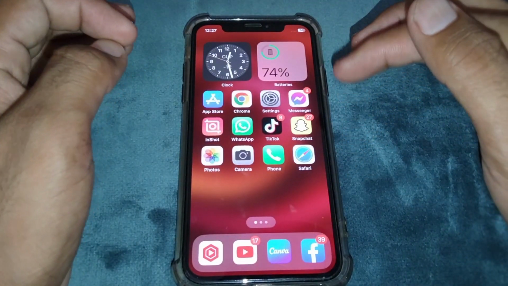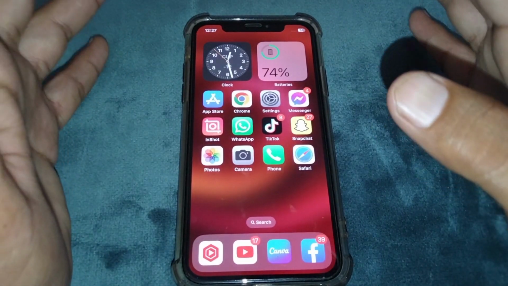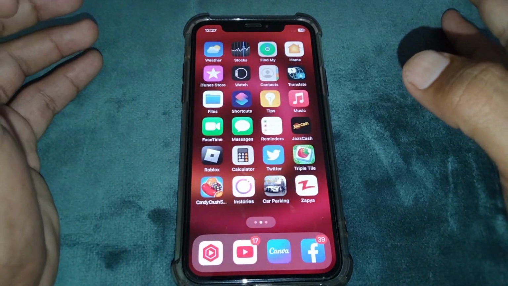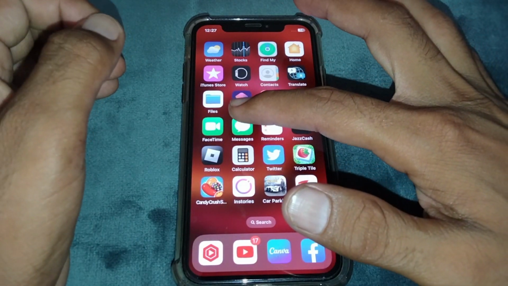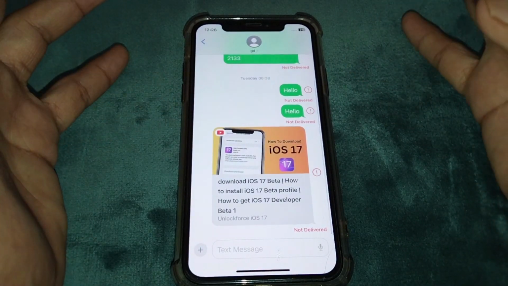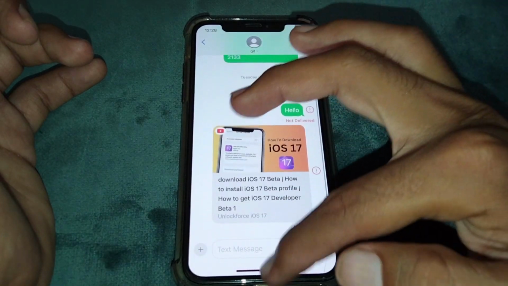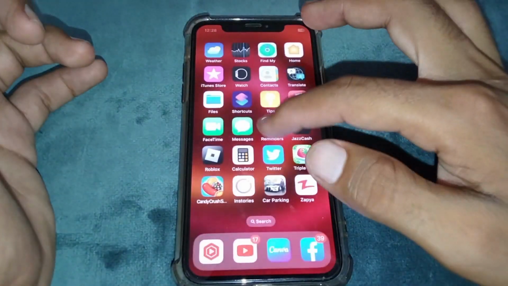So guys, in this video I'm gonna be showing you how to fix iMessage pictures not showing, stuck on loading. So guys, let's start without wasting any time. First of all guys, let me tell you that if you try to download a picture on iMessage and it's not working for you, then I'll show you how you can fix this type of error.